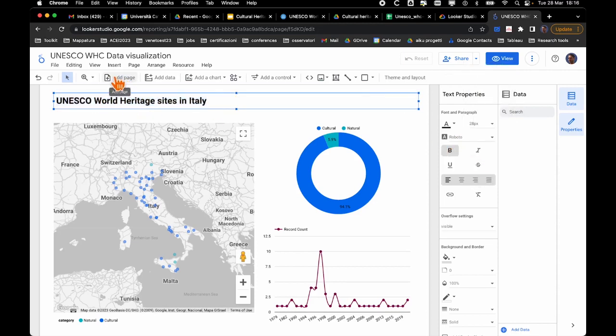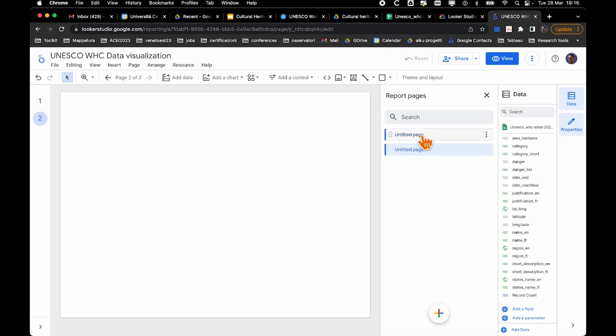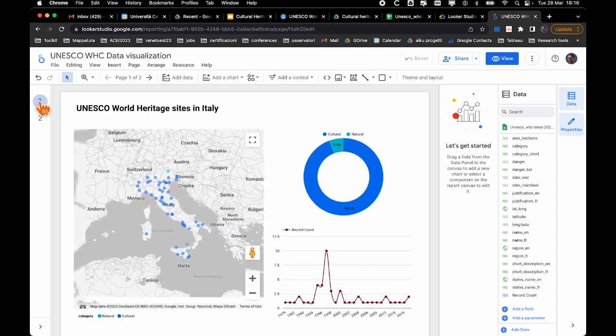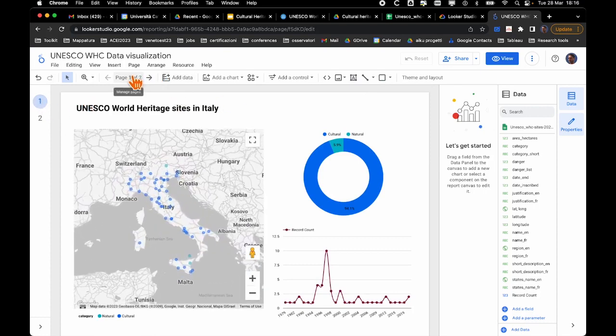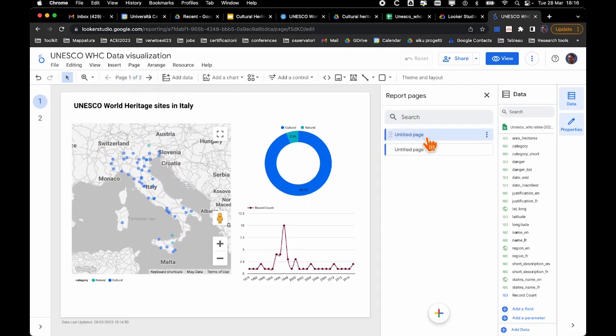Maybe you'll need more pages, so you can treat this as a slideshow, basically add other reports in a sequence by adding a page and then maybe showing something else just for presentation purposes. So let's say this is our first slide, or let's call it dashboard. You can click on the pages button here to then edit the order of the pages, rename, delete. So this is WHC sites in Italy.